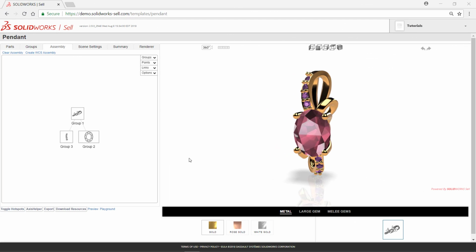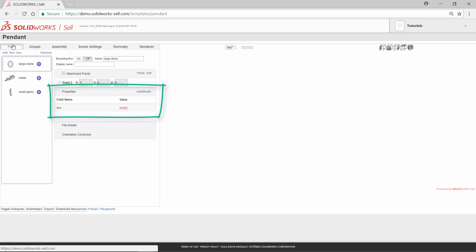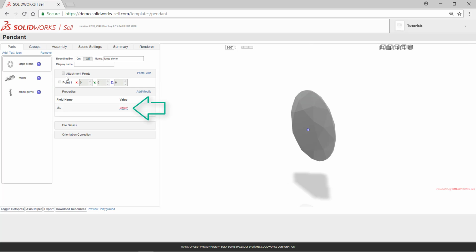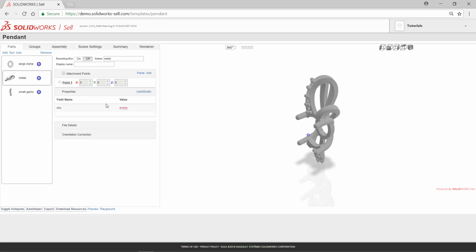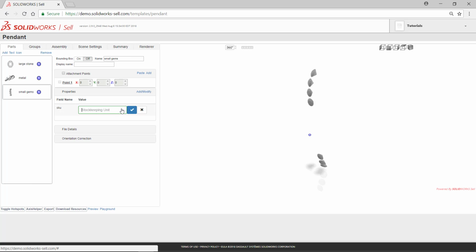Starting in your template, SKU values can be changed in the Parts tab under Properties. To assign a SKU, click the empty field and type the part number or SKU. To keep it simple, I'm just going to make the SKU LSTN for Largestone and click the blue check mark to save it. Next, I will add the SKUs for the other parts. The metal casing I will call CSNG, and the small gems I will call SSTN.